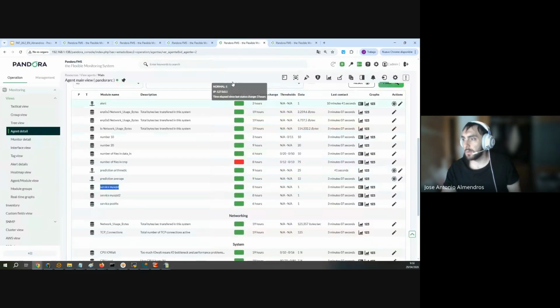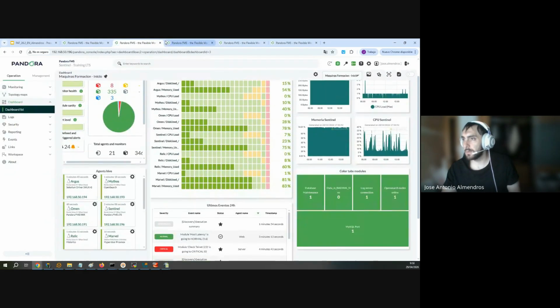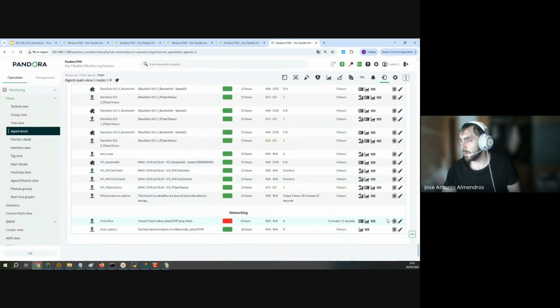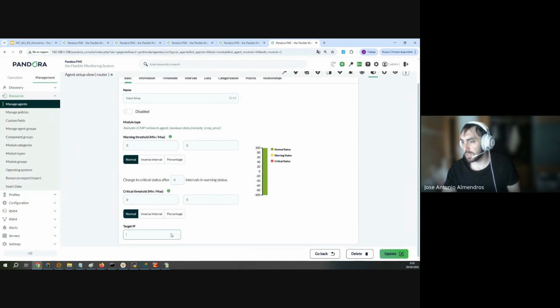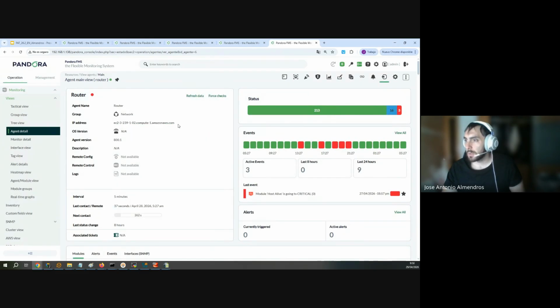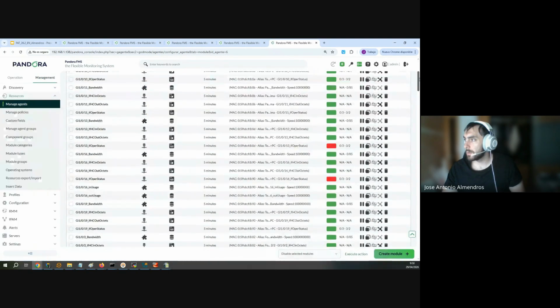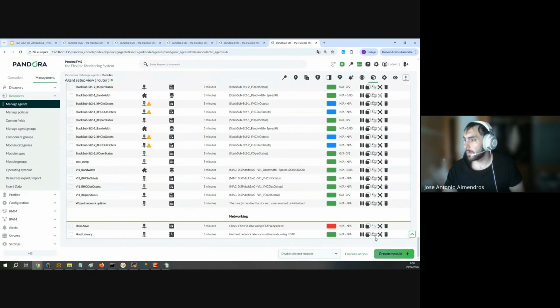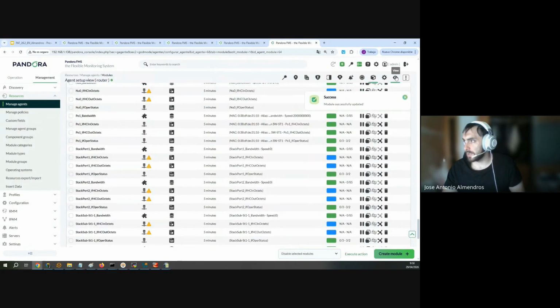In this case, this module has a latency. It is pointing to the DNS, and it has no target IP configured. We're going to configure one. Manage as alive. And let's see if it works.